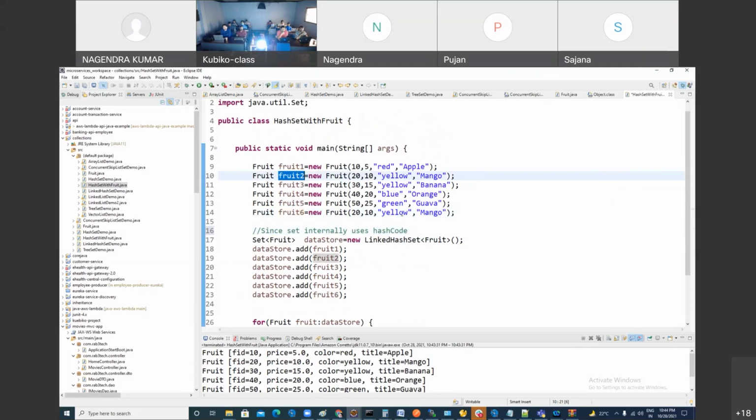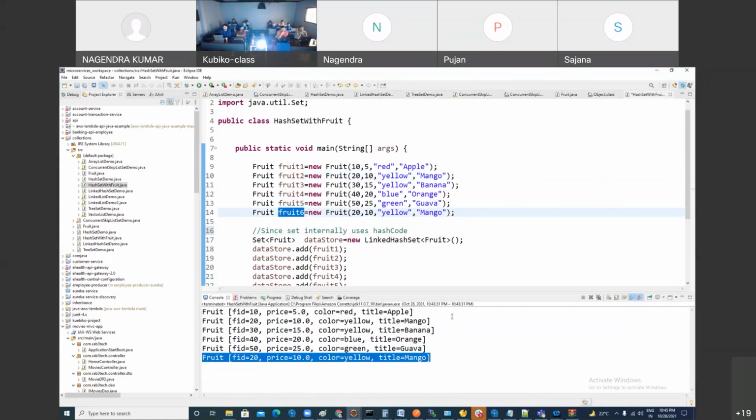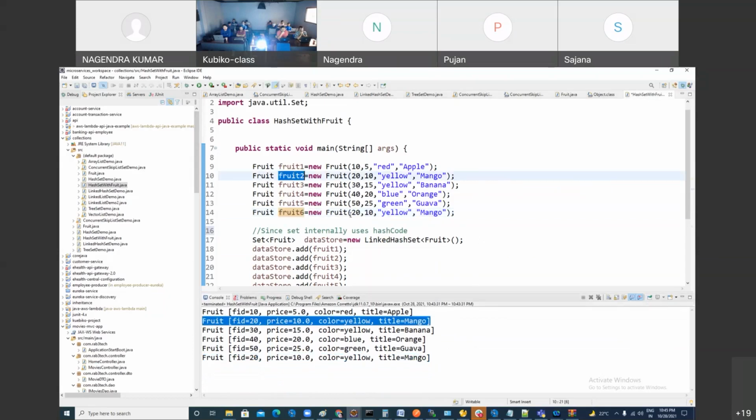See, we have two perspectives. User is saying this and this both are same, but programmer, this object and this object both are different, even though content are same. I'm asking this question from two perspectives. From user perspective, when you show the output to anybody, this output and this output are duplicate. But what about developer perspective? Fruit 2 and fruit 6 are different, right?